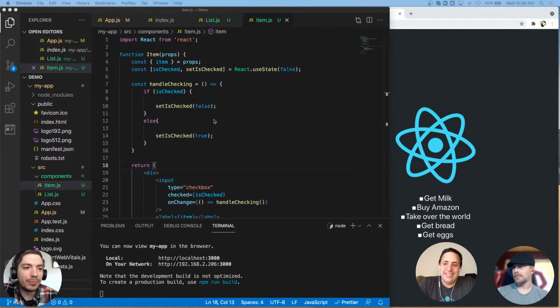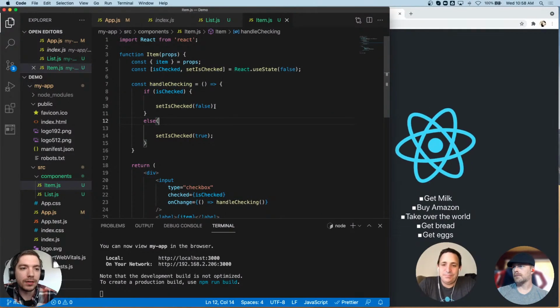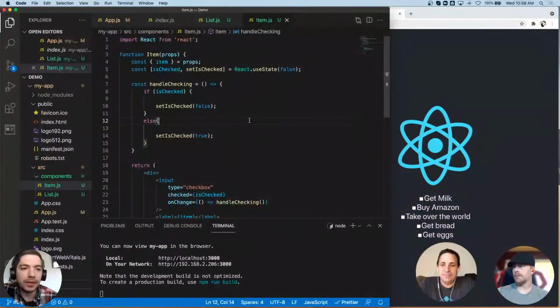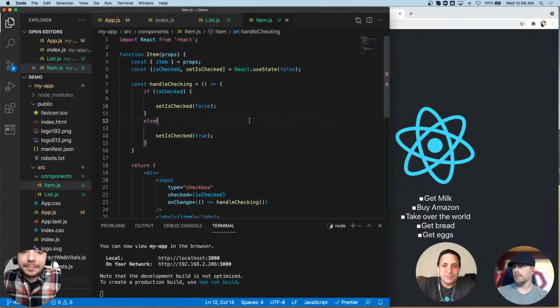But yeah, so this is how you would probably want to do it. You create a specific handler and then you call setIsChecked depending on the current value. Yeah, that's how you'd probably want to do it.